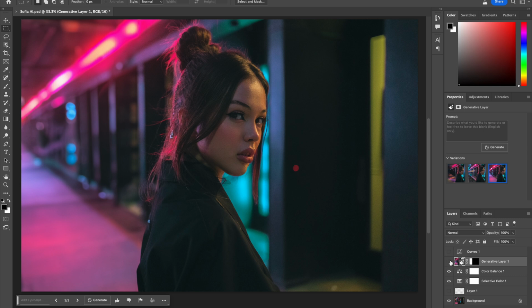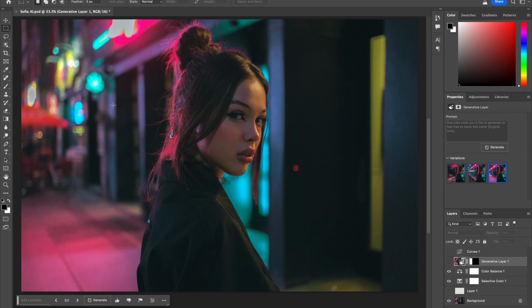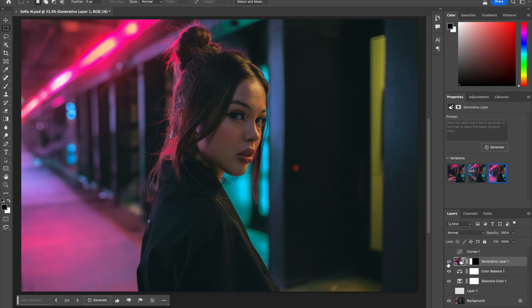You can see the before and after. See, the distractions are there. I'm not a fan of all this junk right here. So that's one thing done.